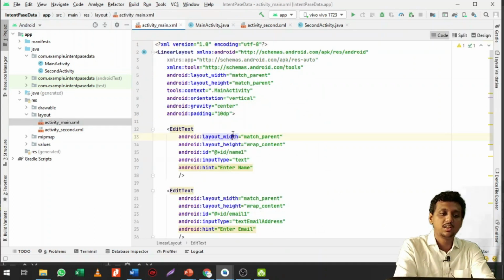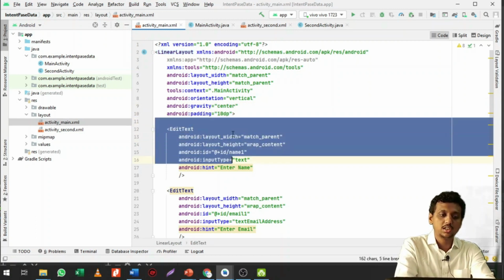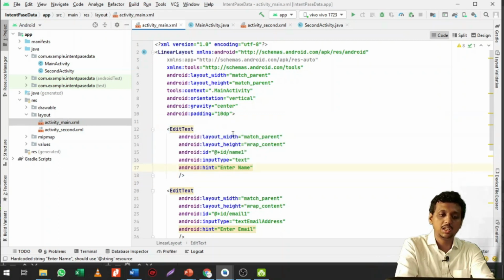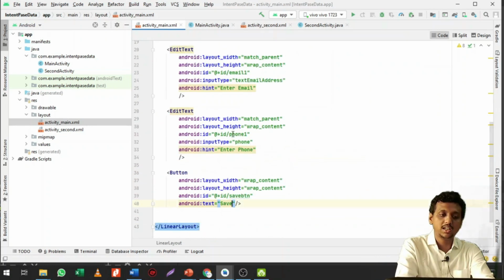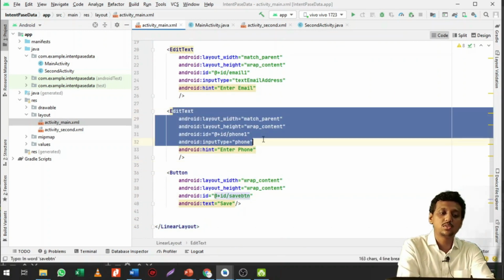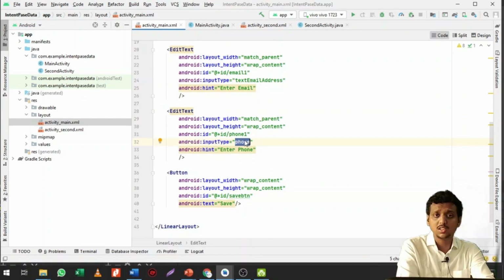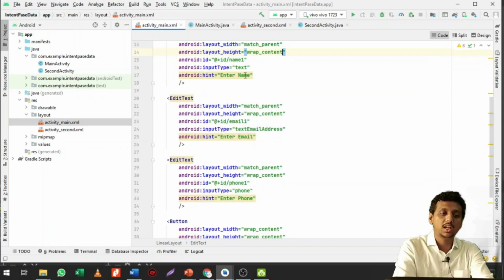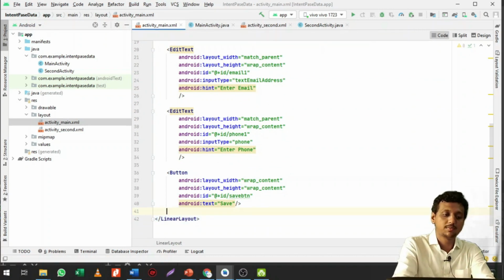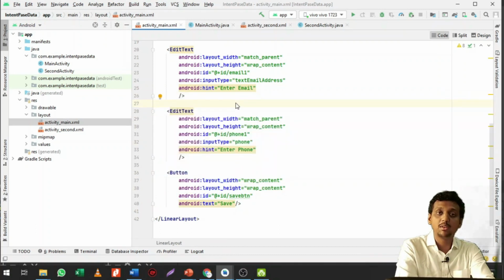See, here it is. This is my linear layout. The orientation is vertical, gravity is center, and android padding is 10 dp. This is my EditText for entering the name, this is another EditText, this is the third EditText, and the last one is a button. The button ID is save button, and this is my phone. Here the input type is phone. The input type is text email address, which shows this should be the email, and text is the text value inside the EditText. Fine, so this is what we have, students, inside the activity_main.xml file.